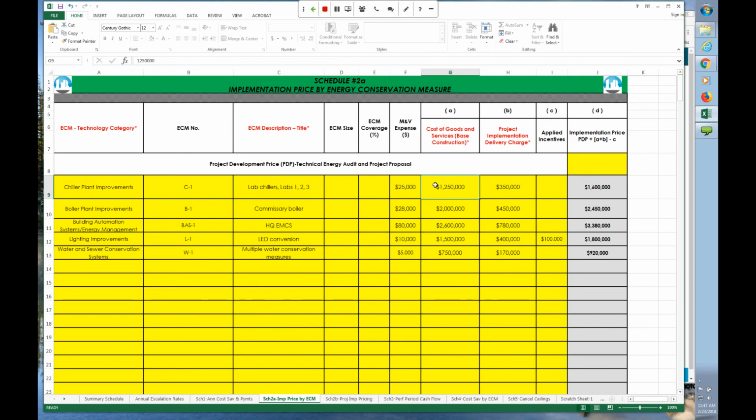The pricing is broken into two components. One is called cost of goods and services, or base construction, and one is called project implementation delivery charge. So if you're a federal IDIQ project or Army Corps or any of the federal folks that are required to use this, you must break your pricing into these two pieces. If you're state and local and you don't need the ESCO to break the pricing up this way, you can simply fill in one and put 0 in the other, but we really do recommend, if you can, to break it up this way by ECM.